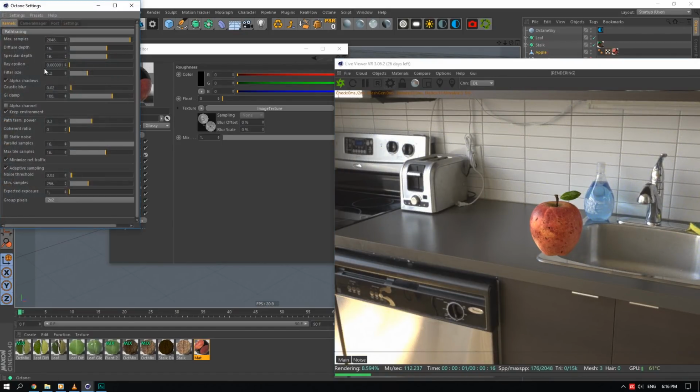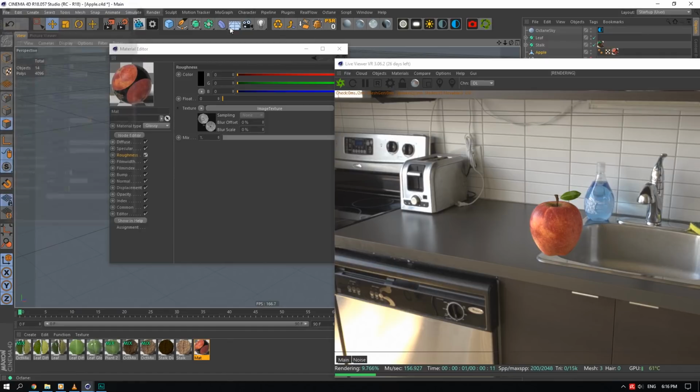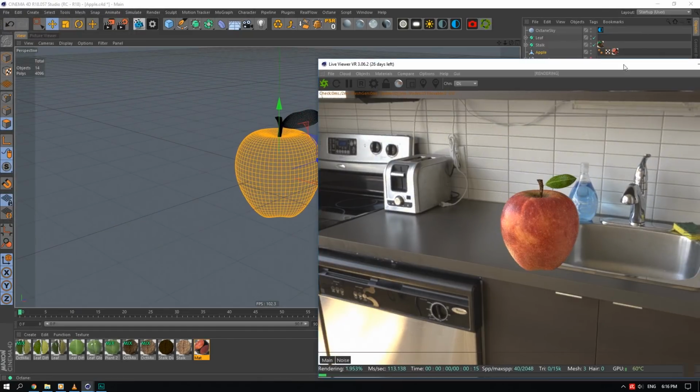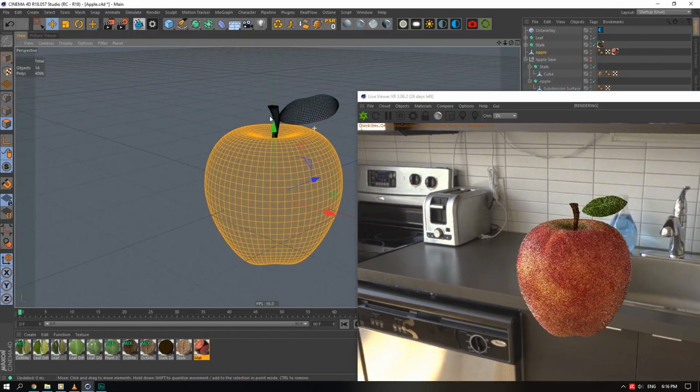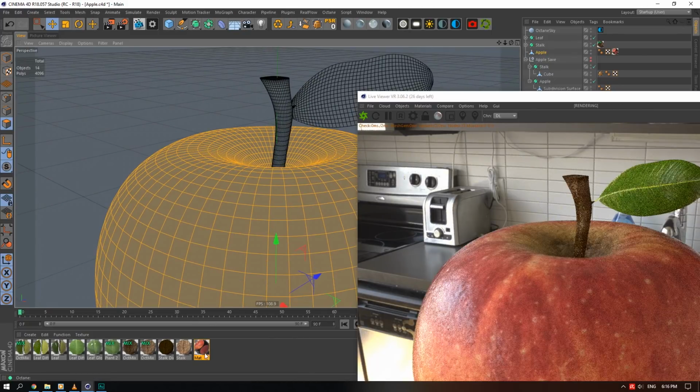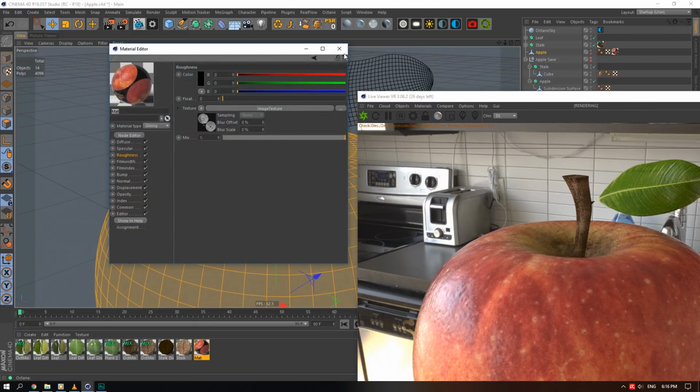So yeah, that's how I did the apple part. And then the texturing of that's simple. You just UV map it and then put in the right channels.